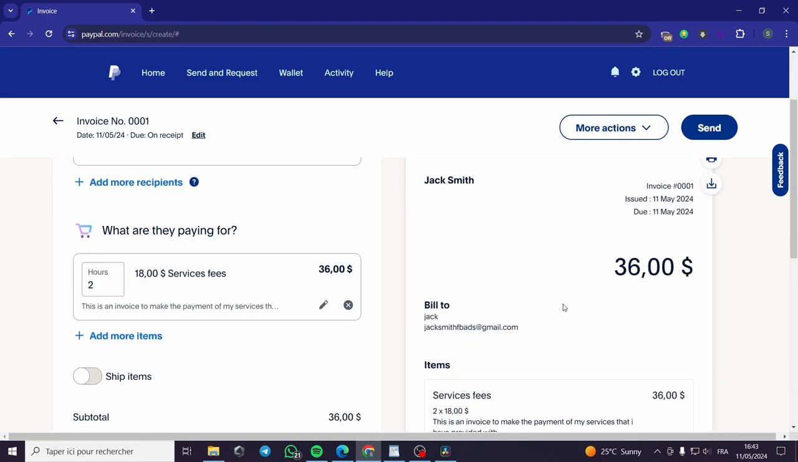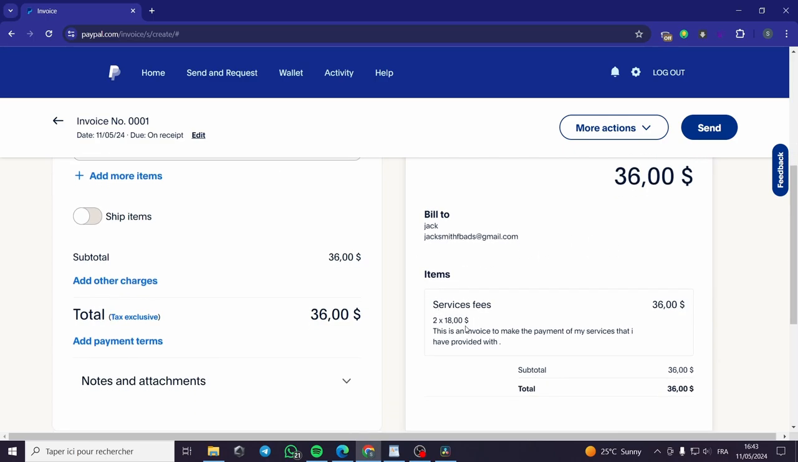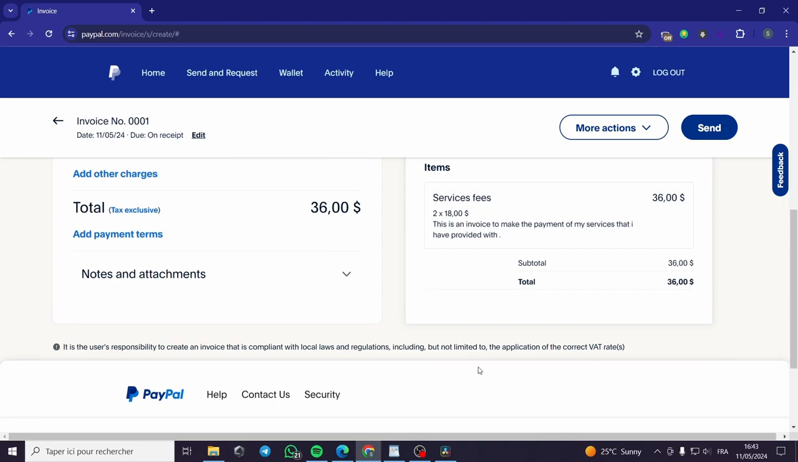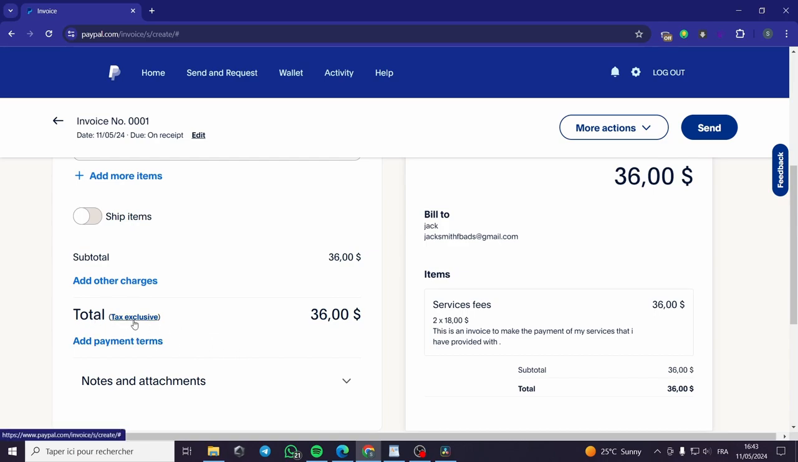You can see the invoice in the PDF right here. This is the bill to Jack, the address, the item, and this is the description, the number of hours I have worked, and the rate I charge the client per hour, like this, and the subtotal and the total. Now, this is the total.